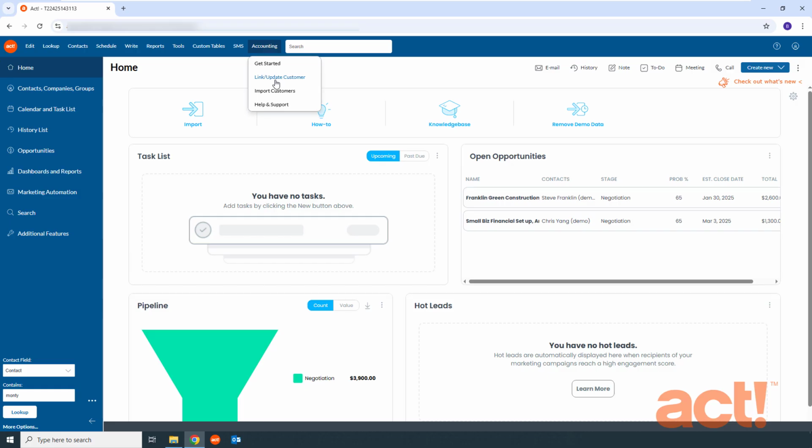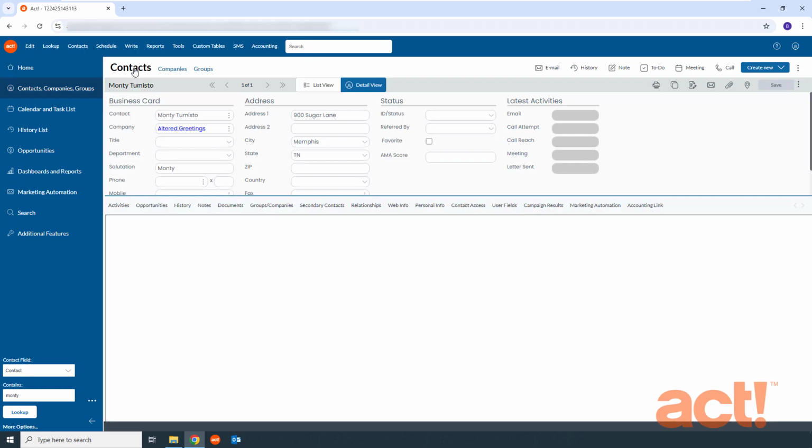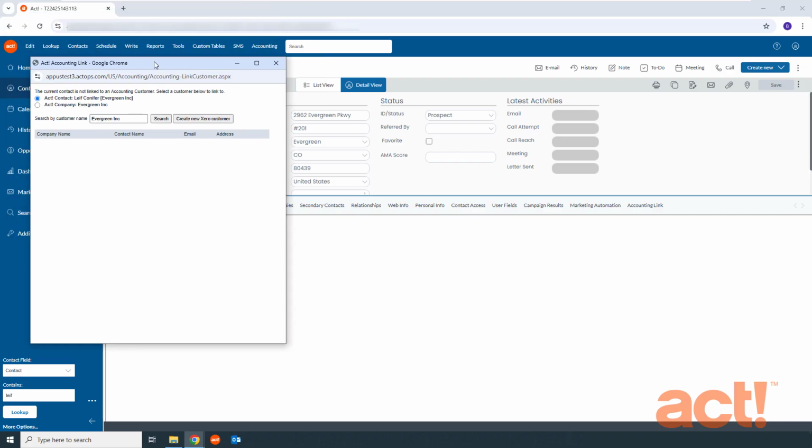So I'm going to link to individual contact records. And so for that reason, I'm going to go to my contacts area in ACT. From here, we need to find the record that we want to link to my accounting solution. I'm going to look up a record for a contact named Leif Conifer, and Leif works at Evergreen Incorporated. Now I know I already have this contact in my accounting software, so all I need to do is link the two. From the accounting menu, we'll just choose Link Update Customer, and then we're going to match this contact to the appropriate record in the accounting application.